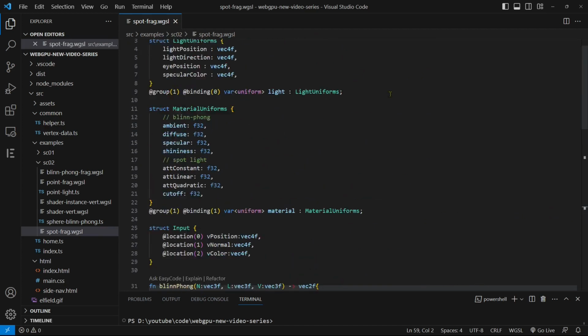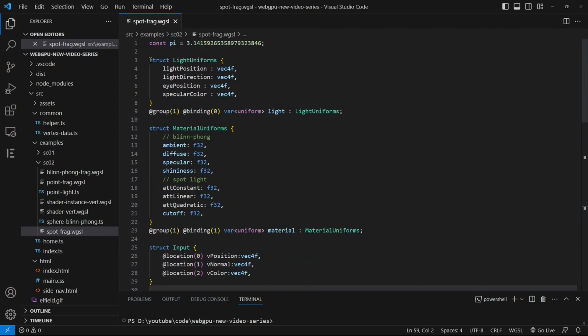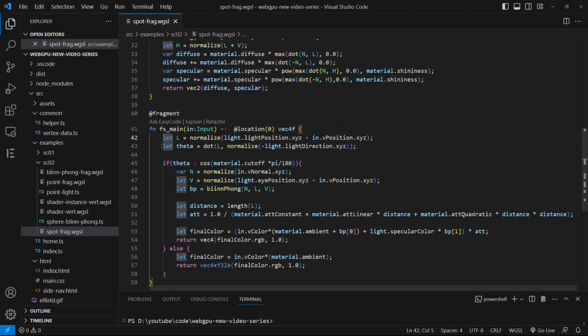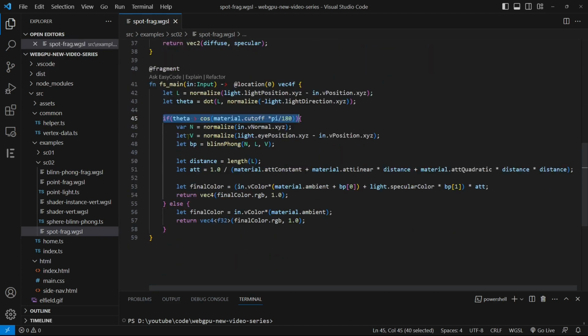This fragment shader closely resembles the point light model we covered in our previous video. However, the main difference lies in the calculation of the angle between the light direction and the vector connecting the spotlight to the fragment. We then compare this angle with the cutoff angle. If the angle is smaller than the cutoff angle, we consider the fragment to be inside the spotlight cone and apply ambient, diffuse, and specular lighting calculations.